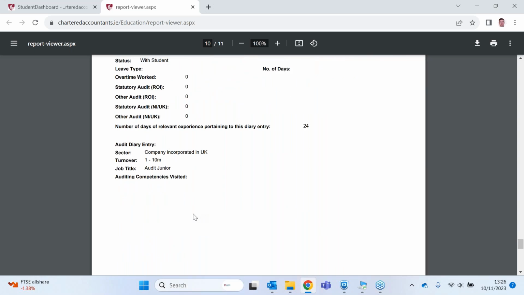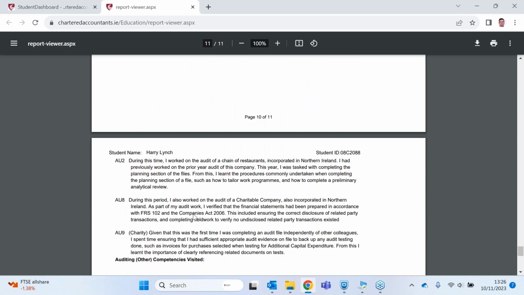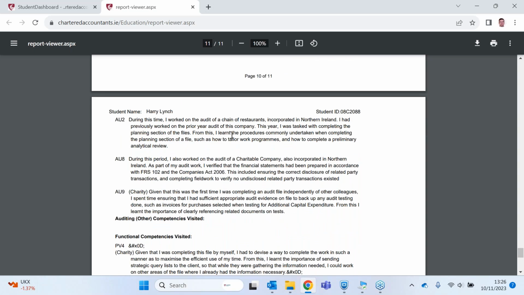We've got the audit information detailed there. What the trainee has done in this case is explained that they worked in an audit of a chain of restaurants incorporated in Northern Ireland. That's very valuable information for the ACA qualification and for when we're assessing potential eligibility for the audit qualification post-membership.